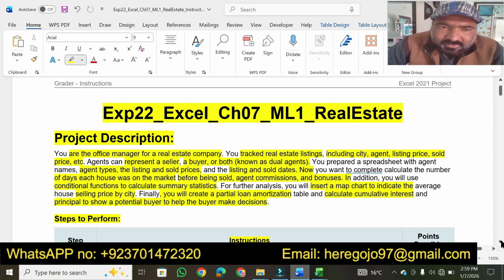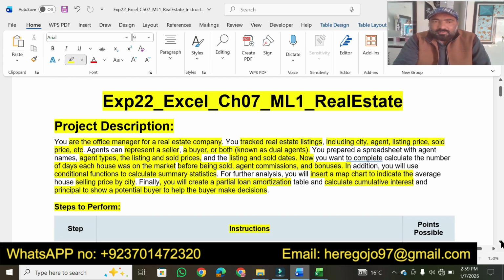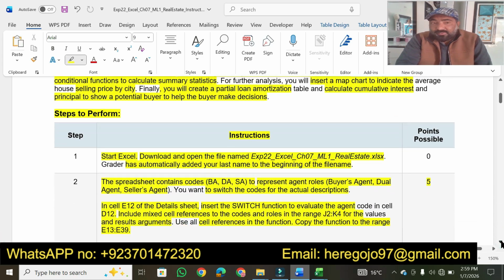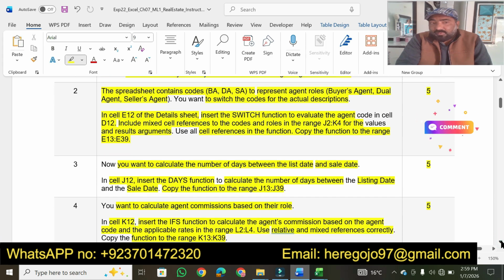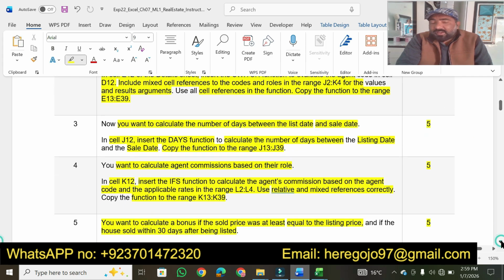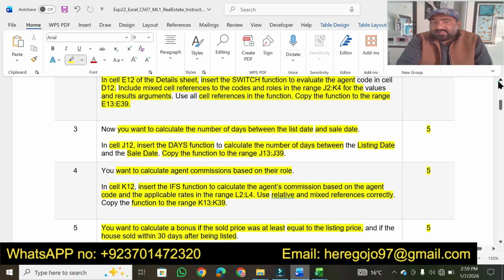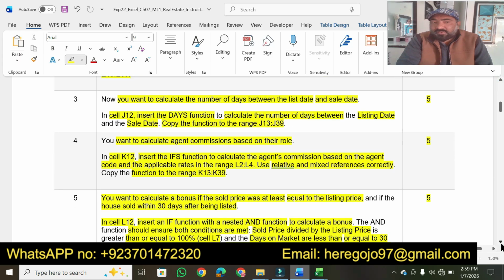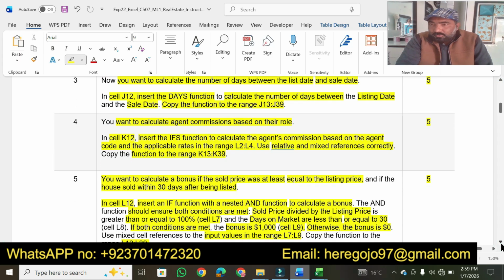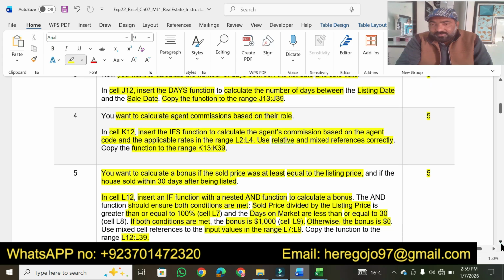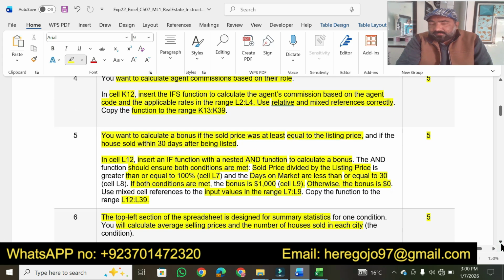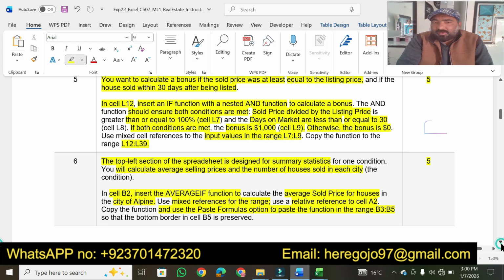Remember that in today's video we have discussed Exp22 Excel chapter 7 ML1 real estate. In the start we just discussed the project description. After that we moved toward the graded part and we have solved question number 1. Then we solved question number 2 where we have to use the SWITCH function in cell E12. Then question number 3 where we move towards cell G12 and insert the DAYS function. Then question number 4 where we move towards cell K12 and insert the IF function. Then in question number 5 we move towards cell L12 and insert the IF function nested with the AND function, and we have done that one.